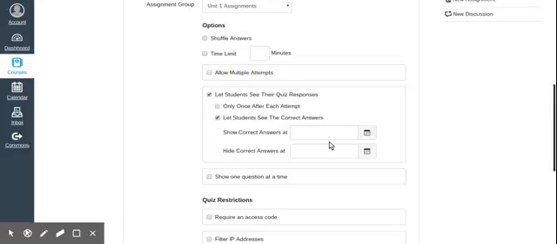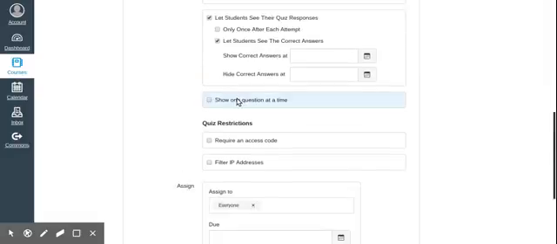You can also let students see their quiz responses only after each attempt or every time. You can also let them see the correct answers. So you can set it so that way they can see the correct answers at a specific date. So if it's due on the 1st, you can have them see it on the 1st. And you can also set hide correct answers at a specific date. You can also click show only one question at a time. So instead of seeing all the questions, students only see one question at a time.